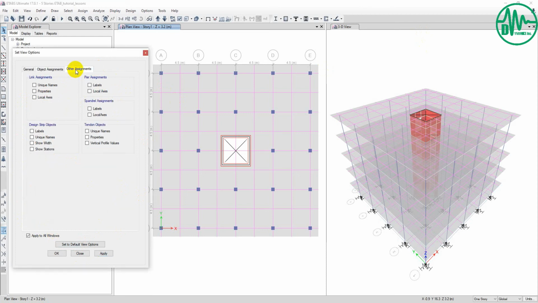And then I go to other assignment, right? You take a look at link assignment, pier assignment, design strip object, tendon objects. If you draw a tendon you want to display, you can tick all of them, or each of them you want to display. Okay, now I want to display only two groups, the pier assignment and design strip objects.